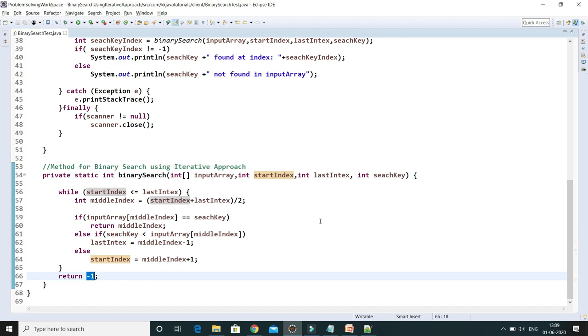So in binary search, in every iteration we cut the problem down to half, and this process continues till we get the search element. If the search element is not present at all in the input array, then this algorithm returns minus 1. Now this is just an iterative approach.